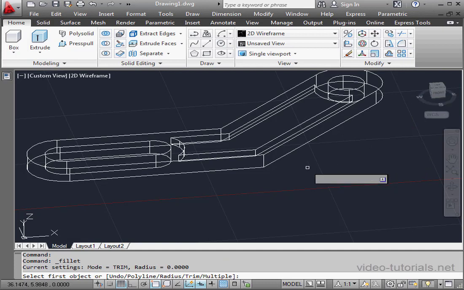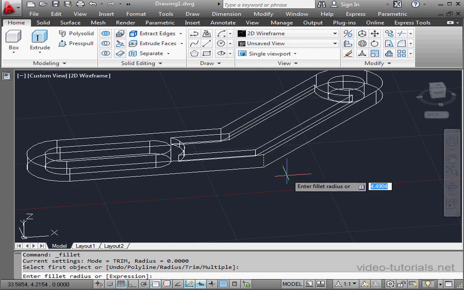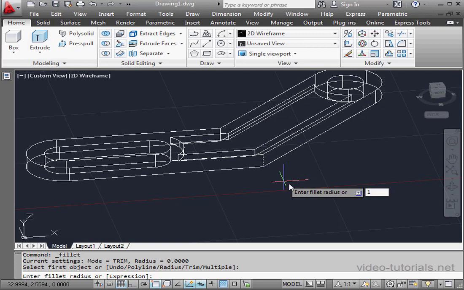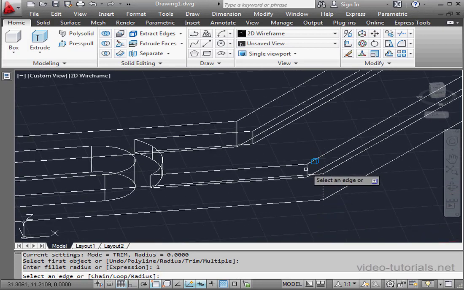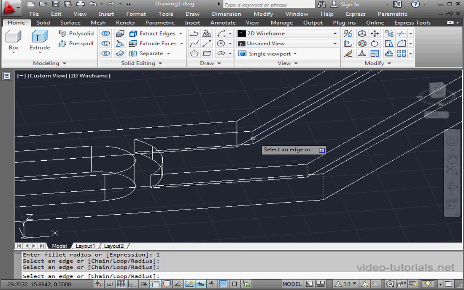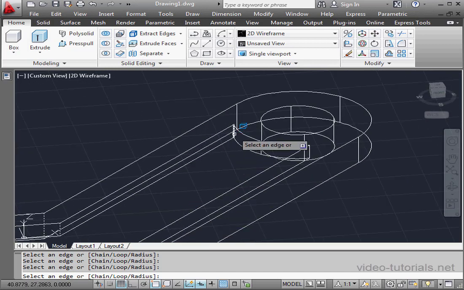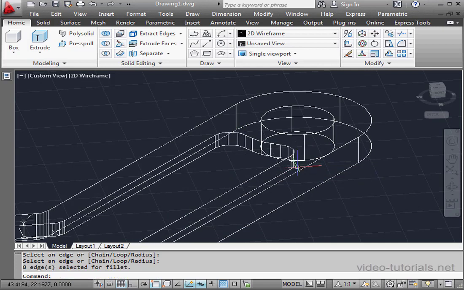Select the object to fillet. The radius of the fillet, 1 unit, and press Enter. Let's select some more edges to fillet. And when we're done, press Enter to accept and apply.